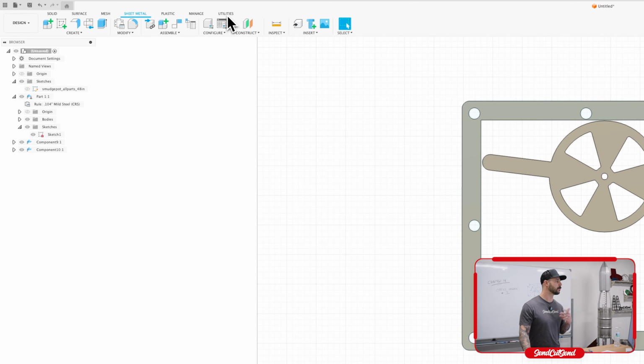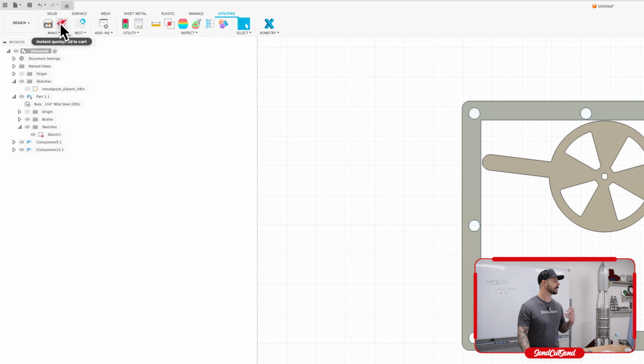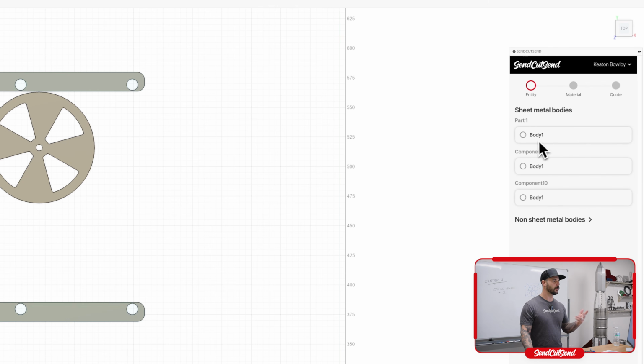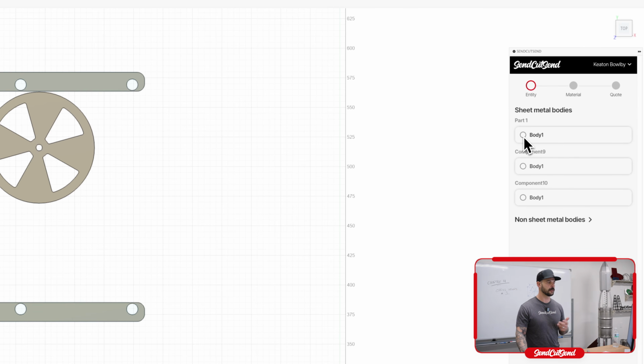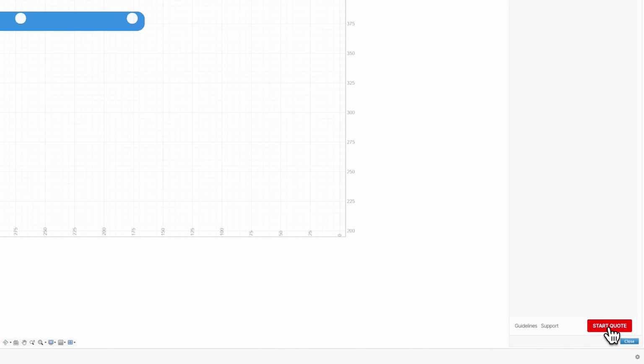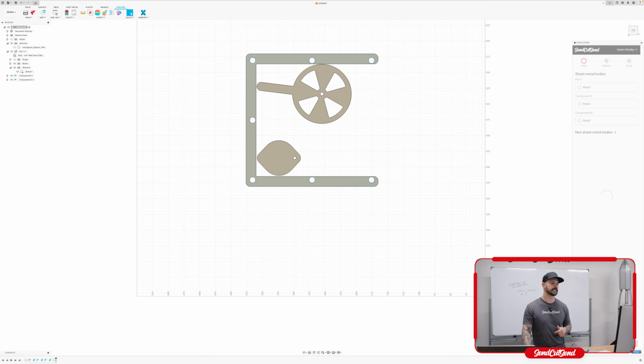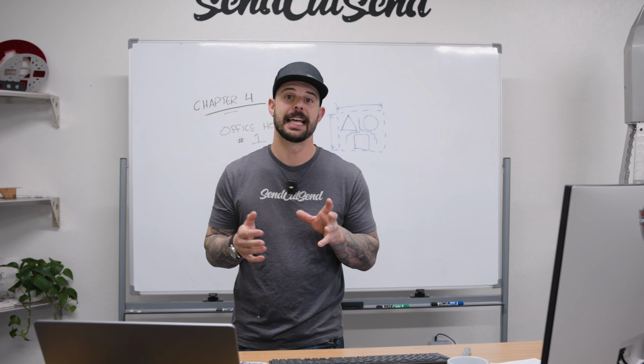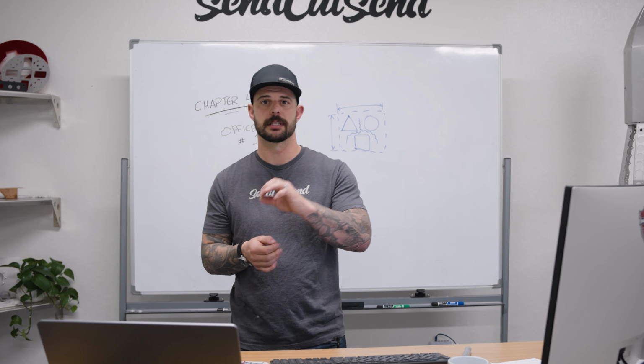The other way to do this is to reopen or activate our whole assembly here. We can go to Utilities and open up that SendCutSend plugin, and as that pops up, we can see Part 1, Component 9, Component 10, because I didn't label them yet, but we can see those individual bodies coming through. This is a very easy way. We can just click Start Quote once we select Body 1. That's going to take you through the process of adding it directly to your cart with SendCutSend. And it's just that easy. Just remember to use components instead of bodies.